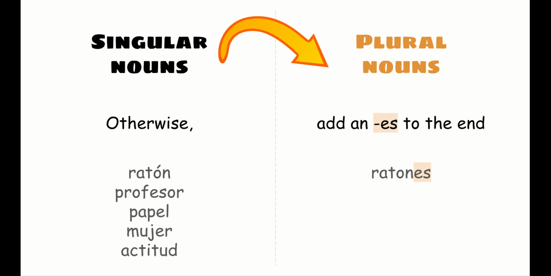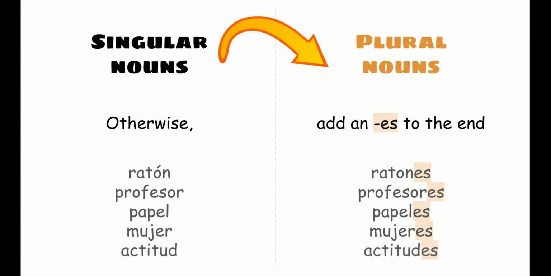Profesor, teacher, is going to change to profesores, teachers. Papel, paper, is going to change to papeles, papers. Mujer, woman, is going to change to mujeres, women. Actitud, attitude, is going to change to actitudes.